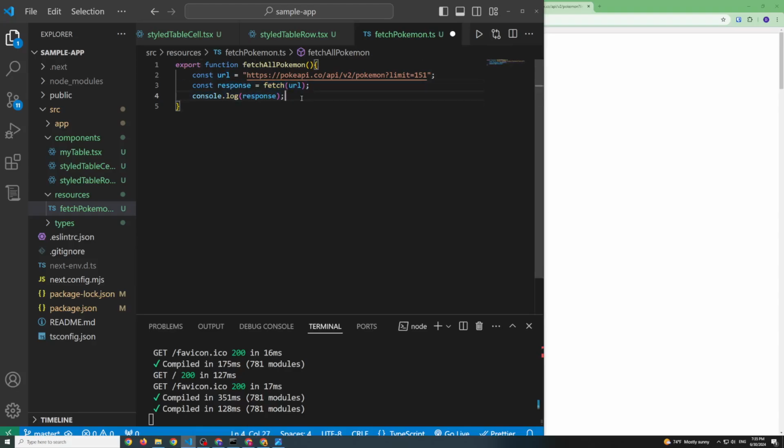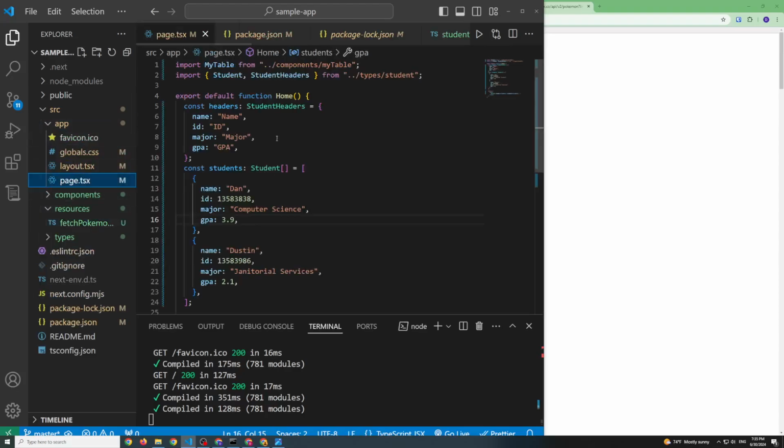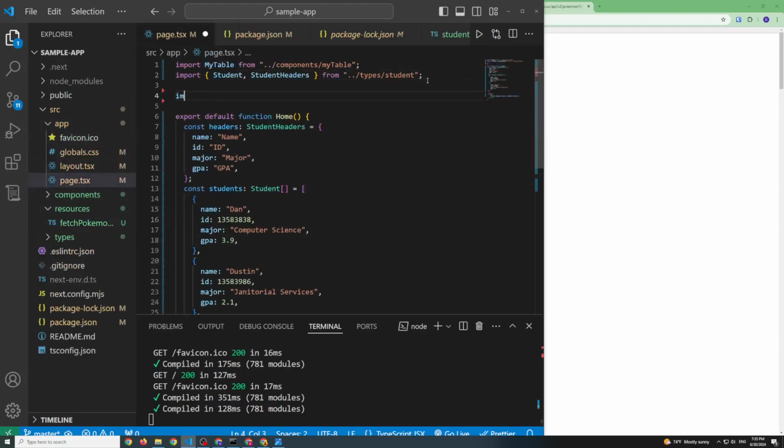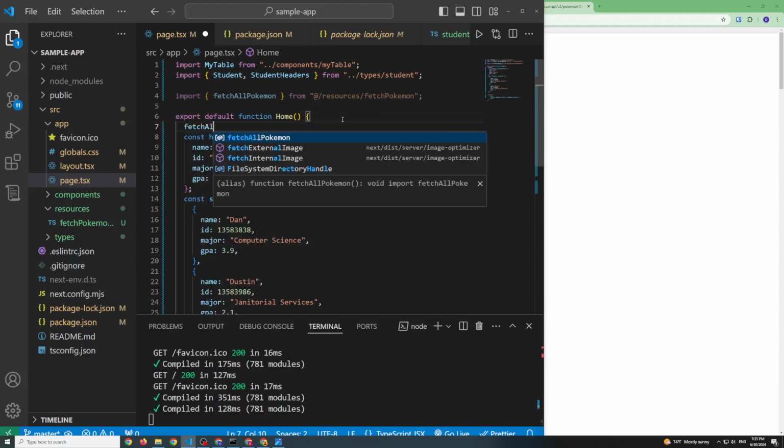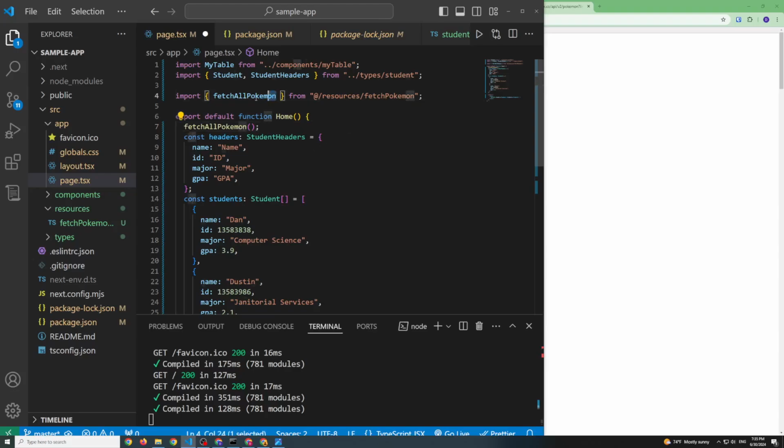Now, if I want to see this in action, I'm going to go over to my page.tsx, and we'll go ahead and import this function that I made, fetchAllPokemon. And let's just try calling this function here. We'll say fetchAllPokemon, and we'll just run the function that we imported. So this is going to reference that function that we created.